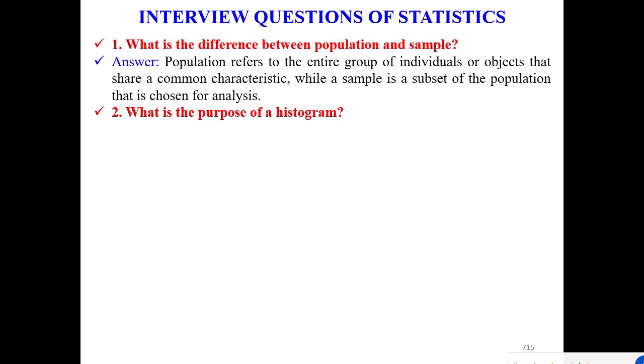So we will finish this interview questions. Okay. Yes, sir. So what is the difference between population and sample?